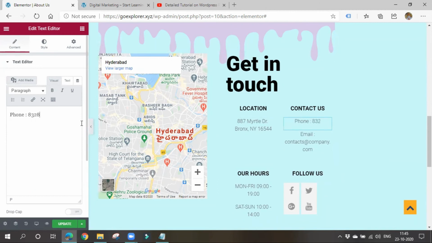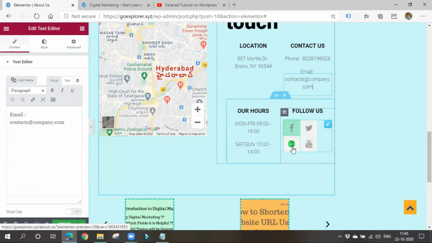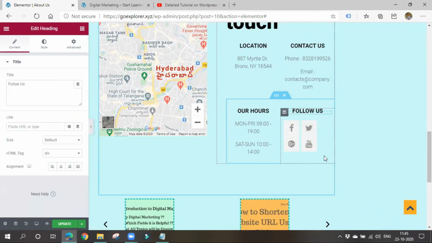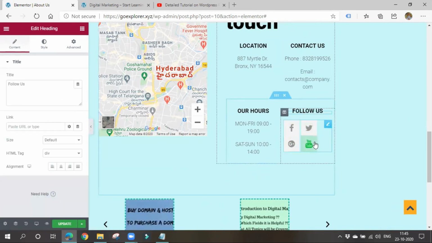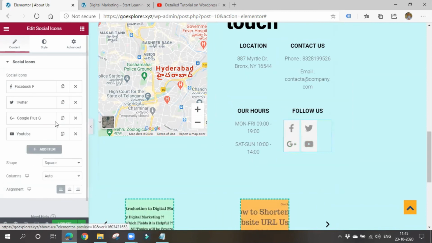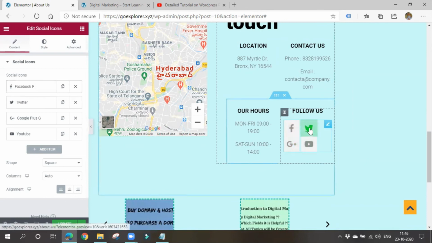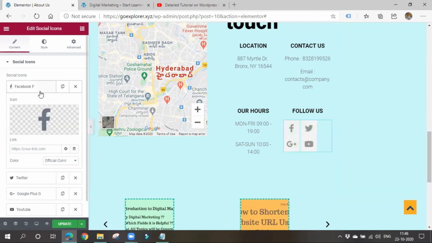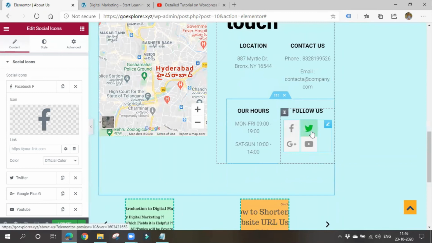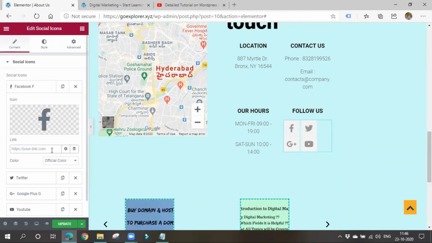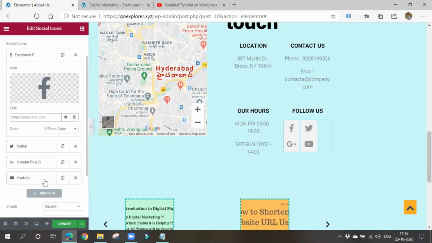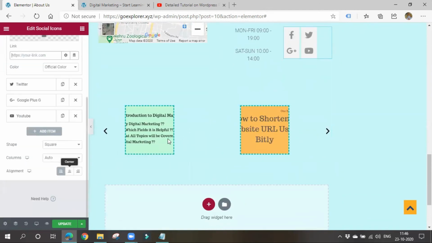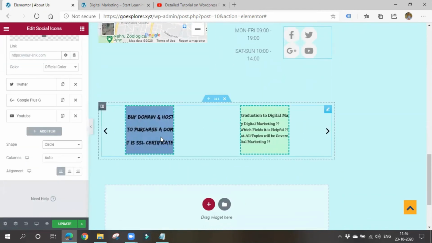So you can add your number, it will change. So you can also change your email and all. You can also make this thing. Okay, so if you see, there are various things like follow us. So you can also delete this thing and add whatever social media platform you want to display. You can give an URL also, so if someone clicks on that particular thing, they should be navigated to your Facebook page or your Twitter page or YouTube channel, whatever you want. You can also change their shape, circle, rounded, or whatever you want.